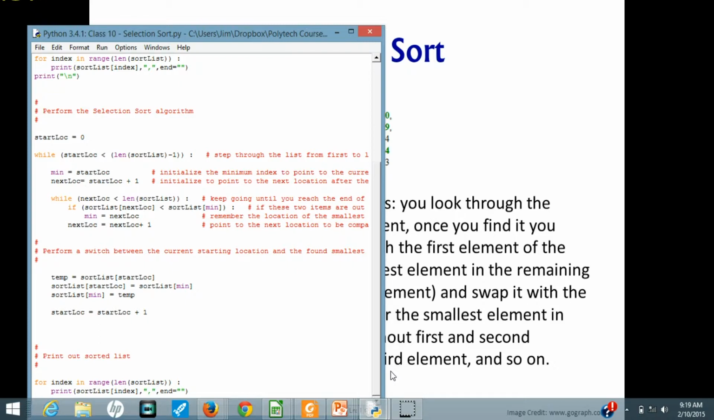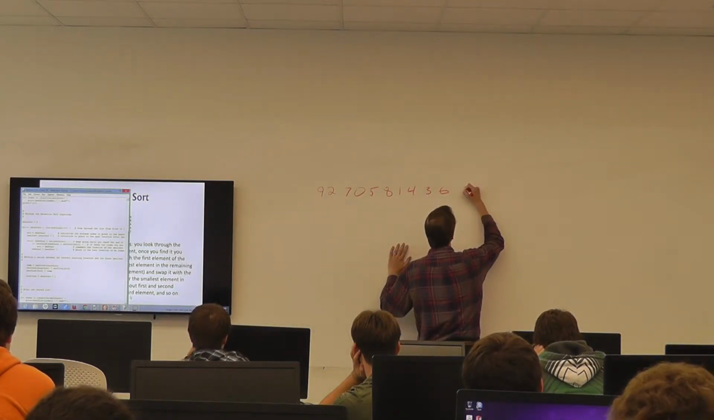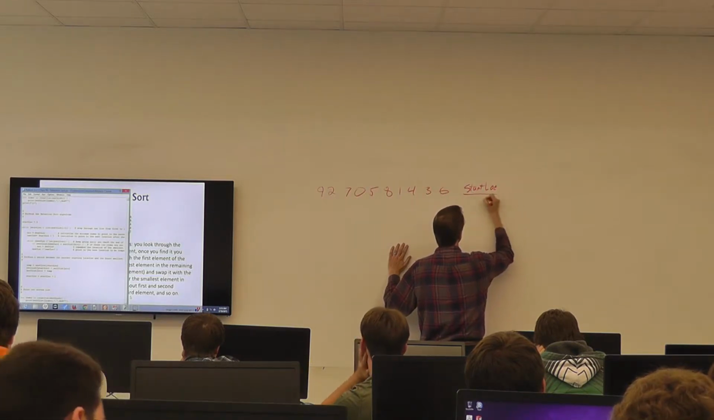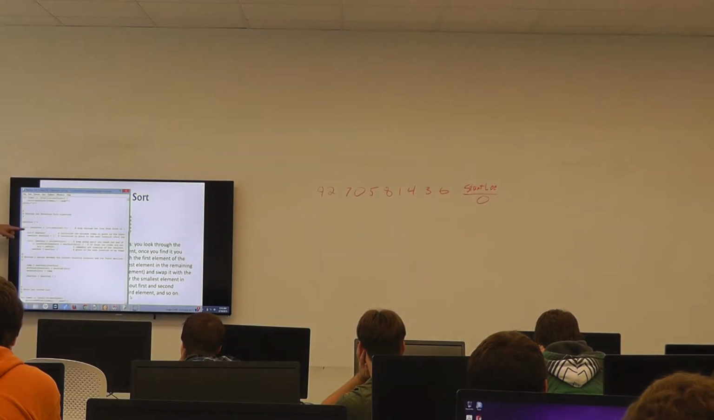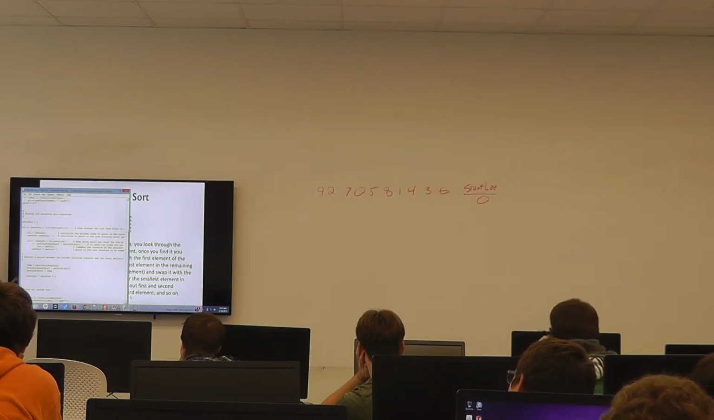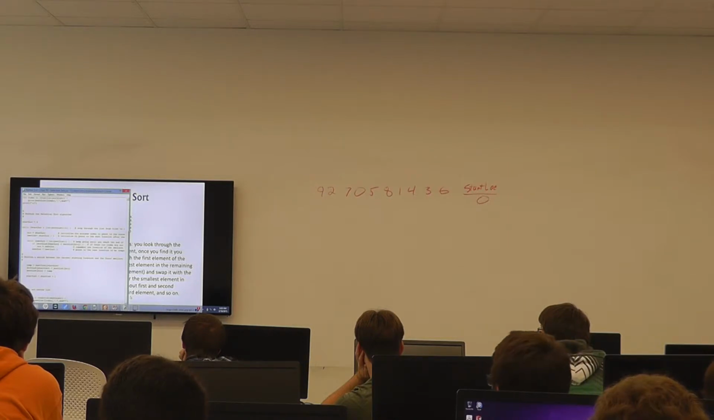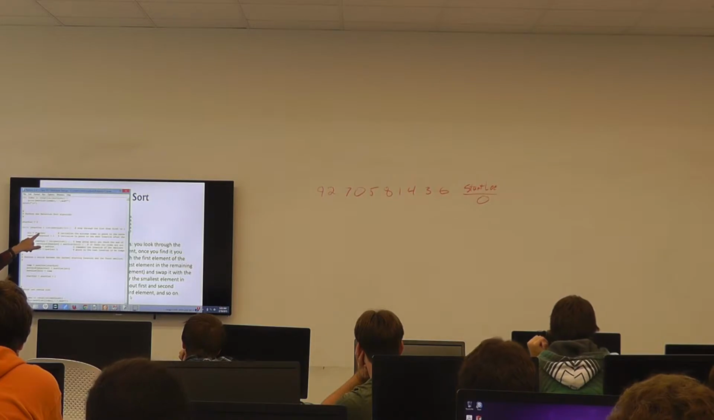So start load equals 0. While start load is less than the length of sort list minus 1. Okay, so what's the length of sort list? 10. Minus 1 is what? Okay. Is start load less than 9? Darn straight it is, right? Okay, great. So now we've got minimum equals start load.